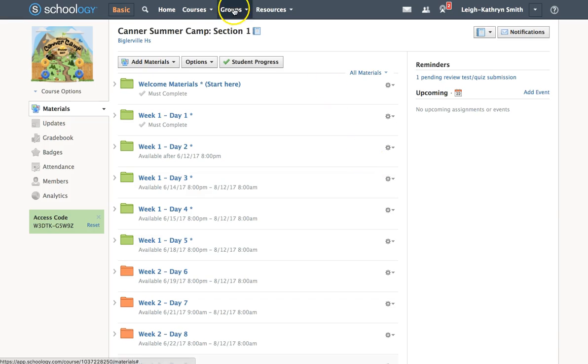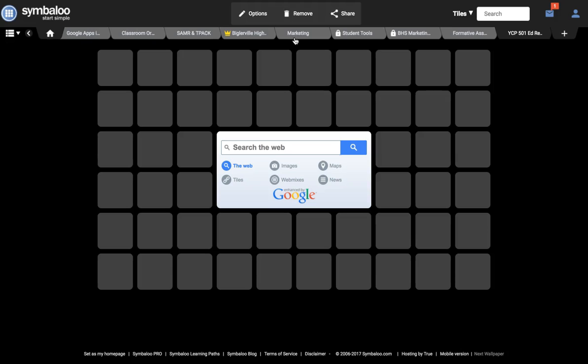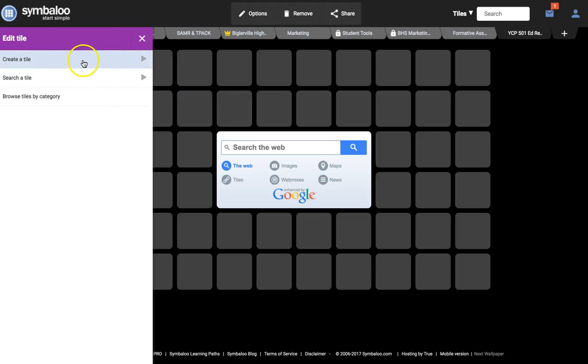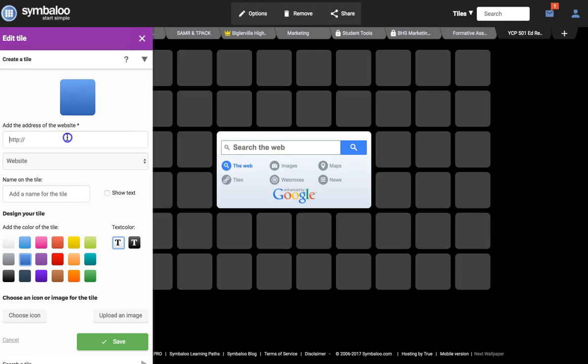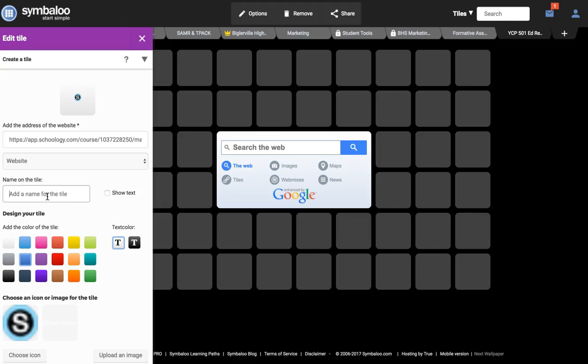So I'm on the Canner Camp website. I'm going to copy the URL, and I'm going to go back to my Symbaloo board. I'm going to click on a tile. I can create a tile, I can search a tile, or I can browse by categories. So I'm just going to create a tile. I'm going to type in the website, and the name for my tile. I'm going to call it Canner Camp.